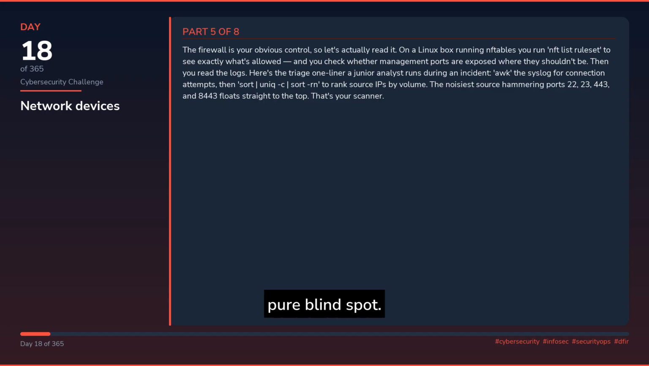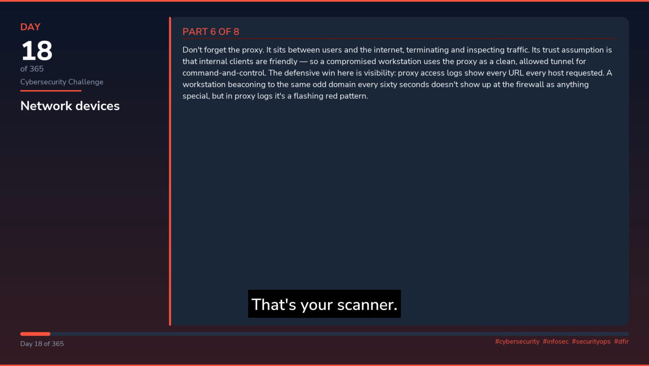Don't forget the proxy. It sits between users and the internet, terminating and inspecting traffic. Its trust assumption is that internal clients are friendly, so a compromised workstation uses the proxy as a clean, allowed tunnel for command and control.